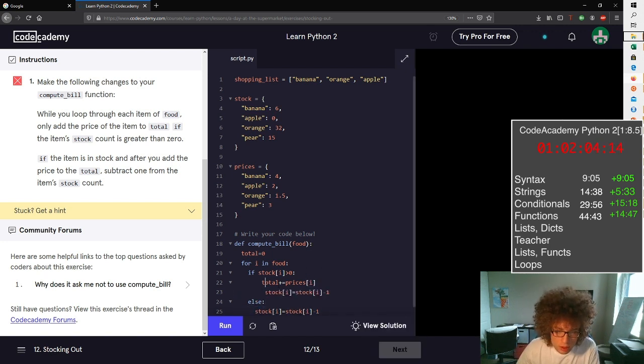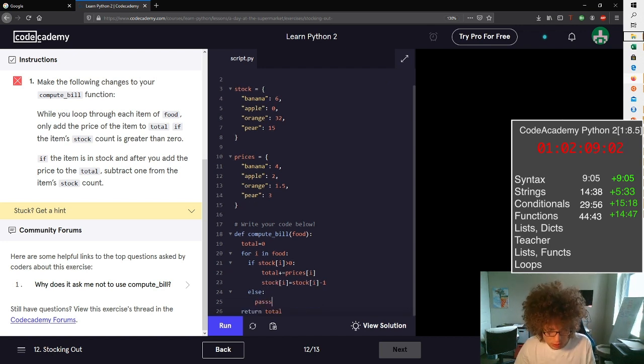Oh, there I go, I figured it out. I think I figured it out. There we go, I'm finally going to just throw a pass in there.